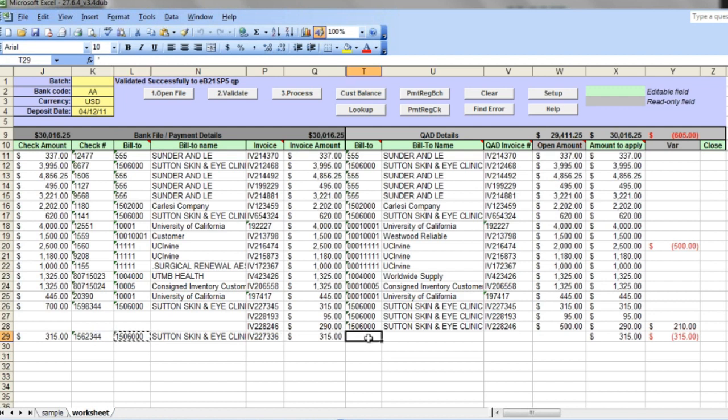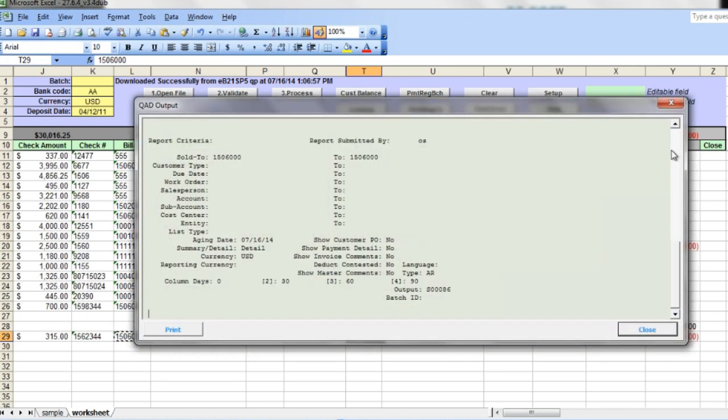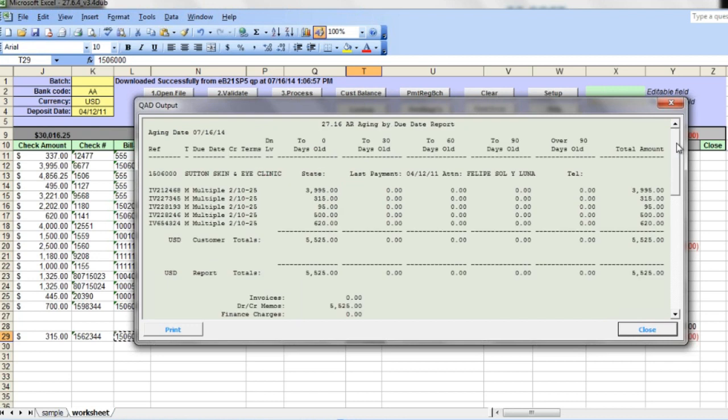So let me put my customer number, and then you can either use the lookup button, or for the customer balance, you just need to click on the customer balance button, and you will see a list of open customer documents downloaded into Excel from QED. It will be shown as a pop-up window.